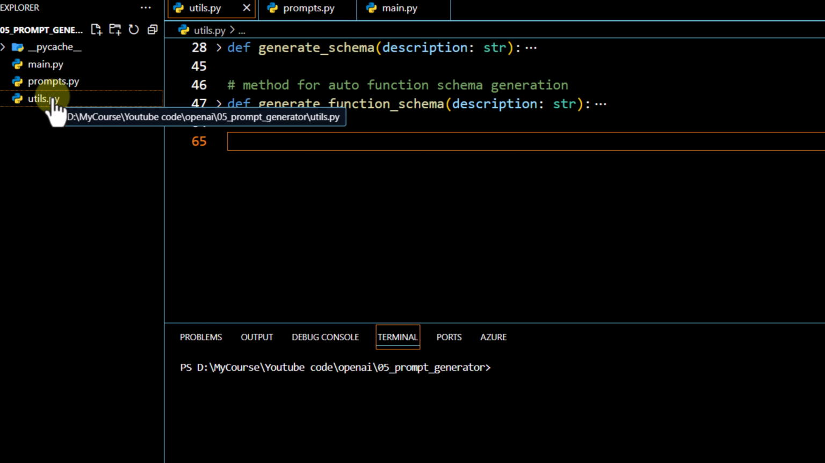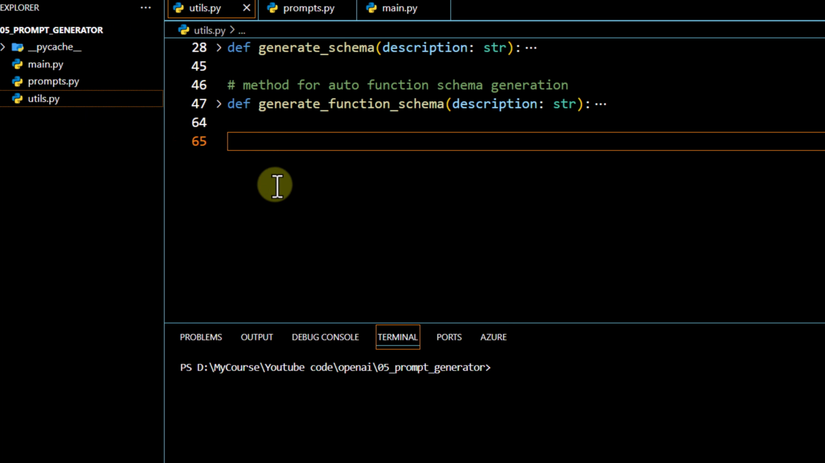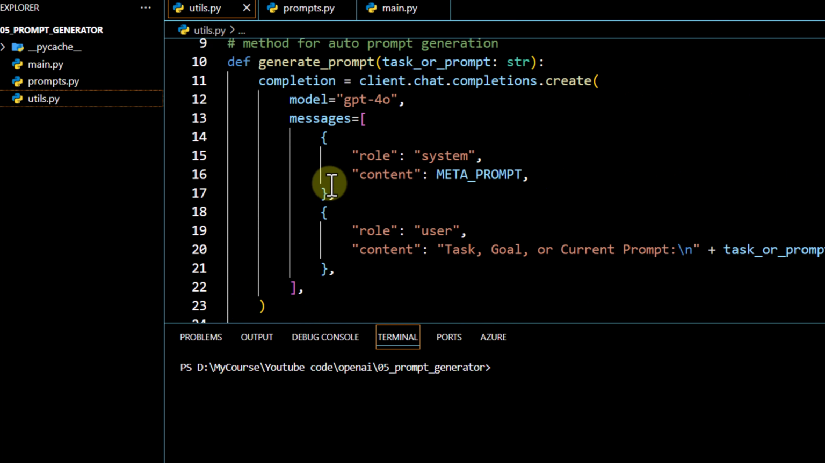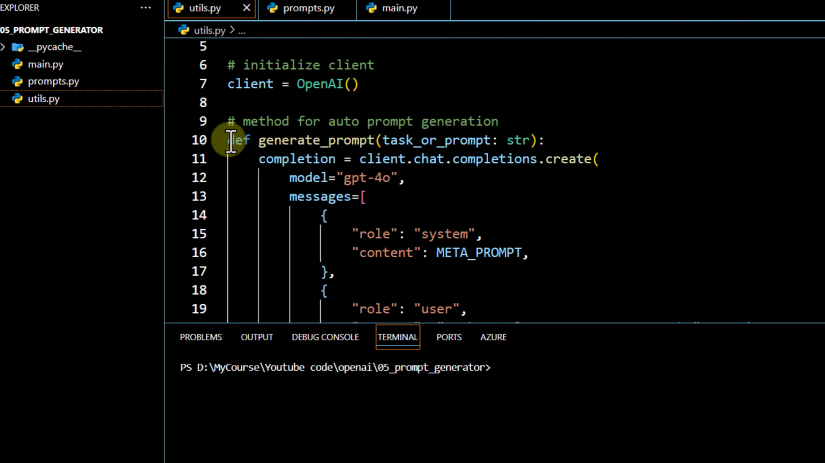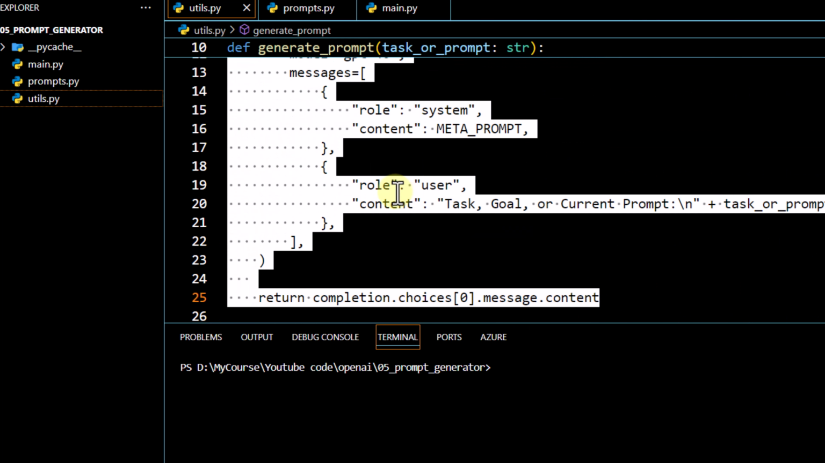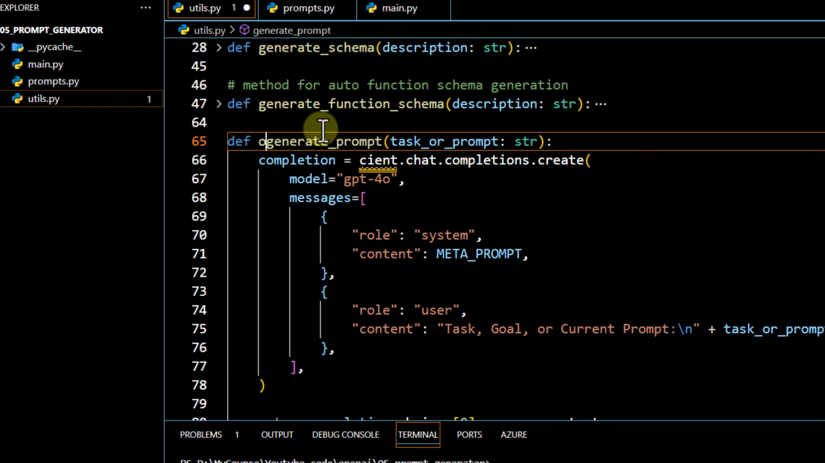We are just going to work on the same code base we had in our last video. In our utils.py, we are going to add another function which would help us generate a prompt using an open source model. We can just copy paste this particular code that we have over here and paste it here. To access the open source model, we are going to use Ollama. So I'm just naming this Ollama generate prompt.